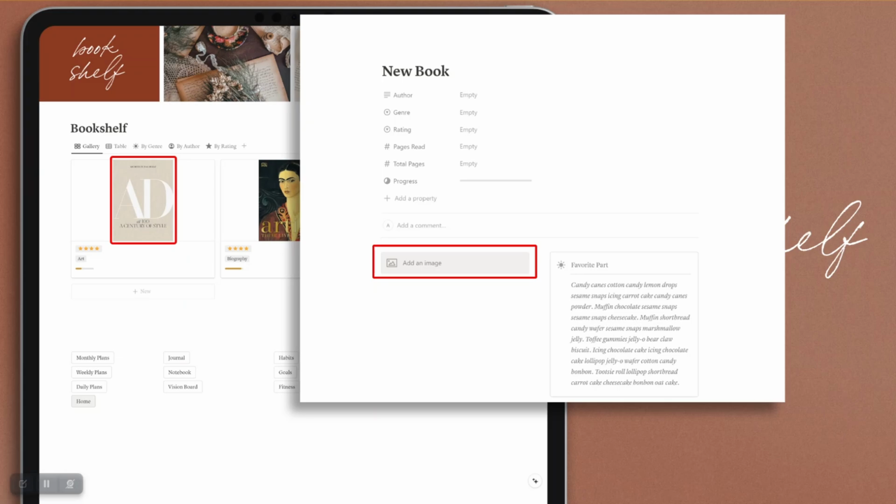So in the gallery view, of course, we have pictures of the books that we have read. I just like to take a screenshot of the book from Amazon, and then I upload it into this image content block. And whatever you upload into this image content block is what you're going to see as the picture in the gallery view.